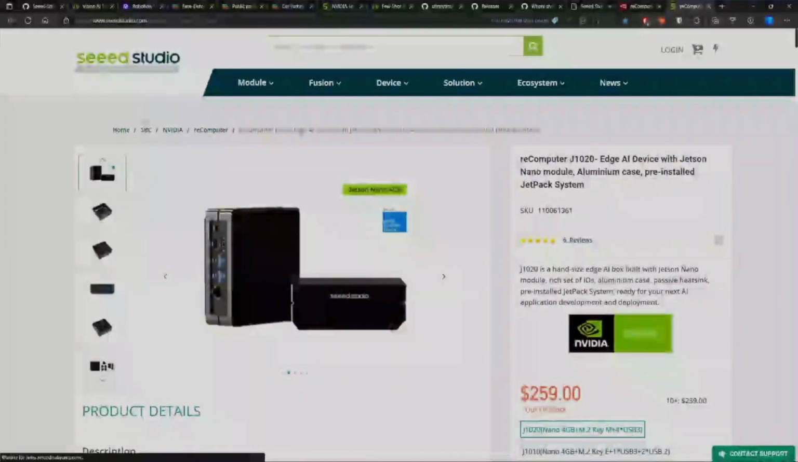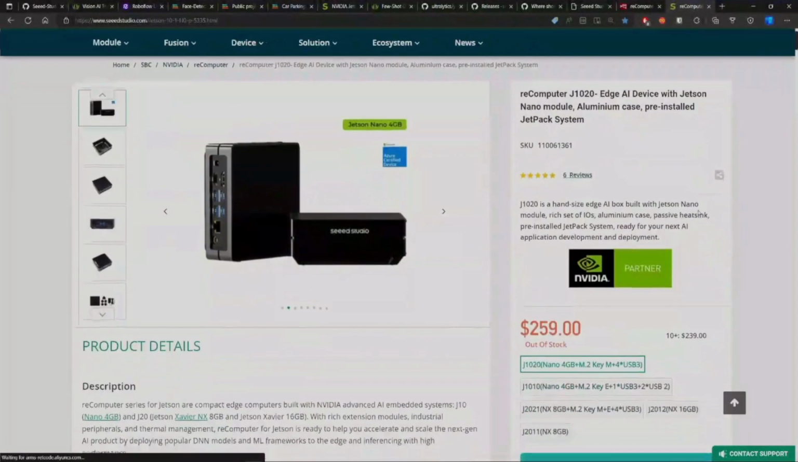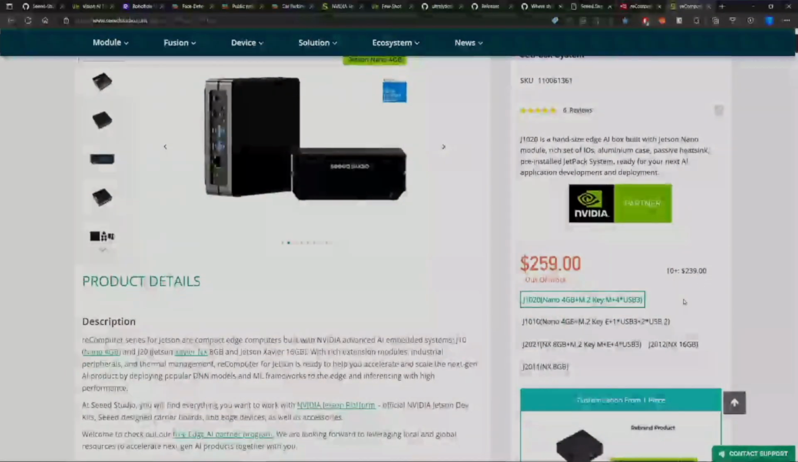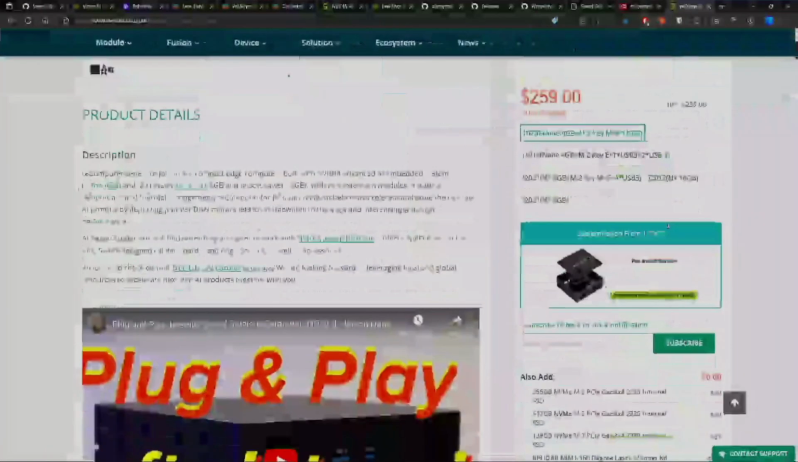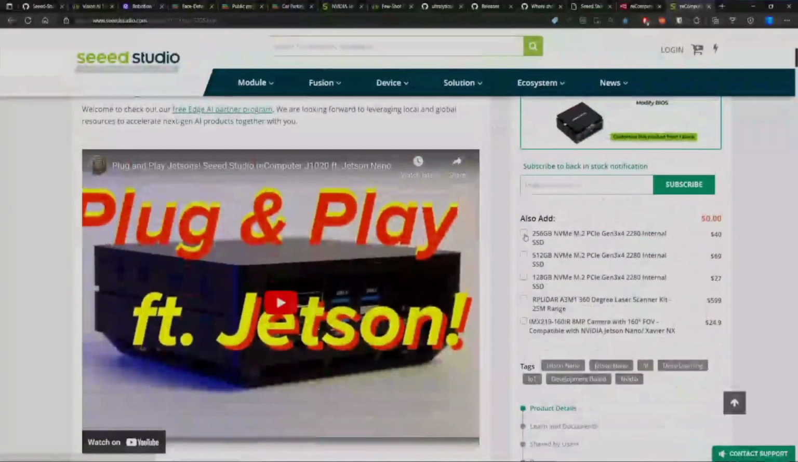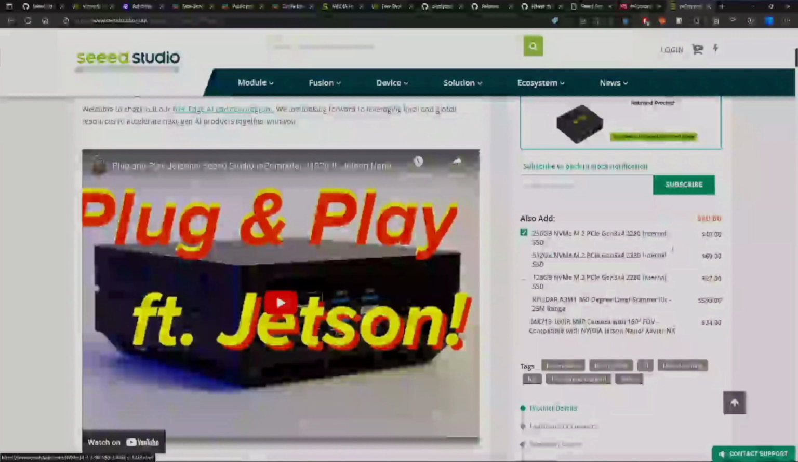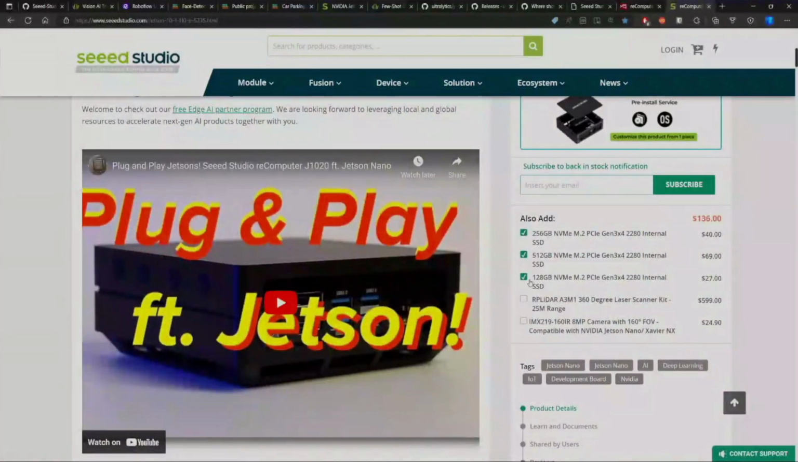So we have the reComputer J1020. That one has an M.2 Key M, so that supports NVMe SSD. Then you can add an SSD over here. You can add the SSD you want: 128, 512, or 256. And also, if you add an SSD, the JetPack will be pre-installed on the Jetson itself. So we will pre-install it for you on the Jetson. So you can go with that.